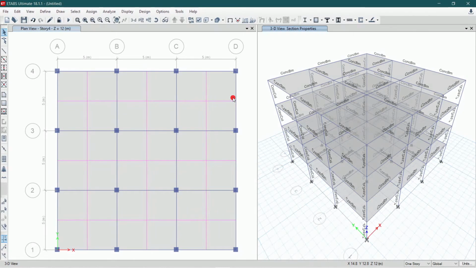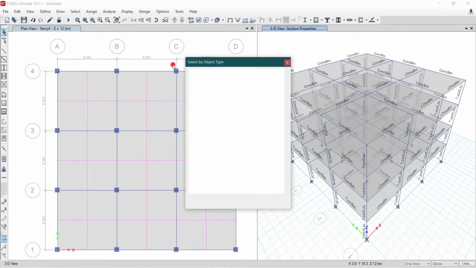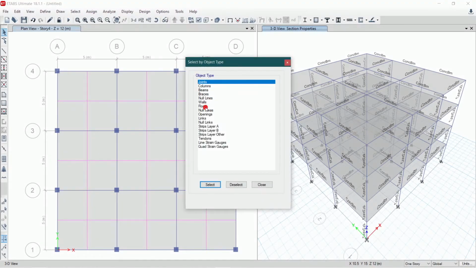Now we have to assign the slab member. Again we'll go for the select option, select, object type, floors. Floor is also the slab member, the horizontal member.